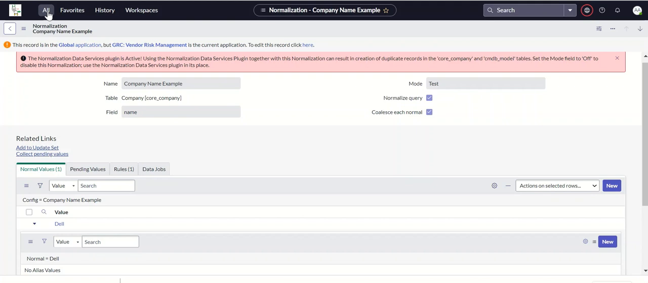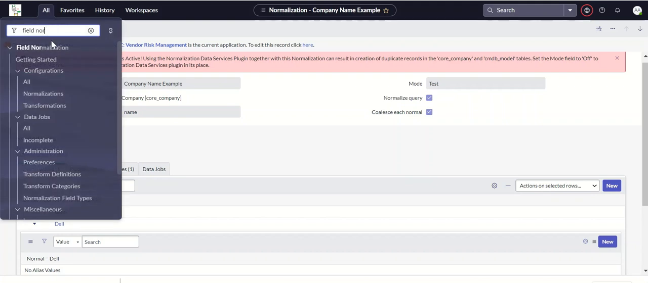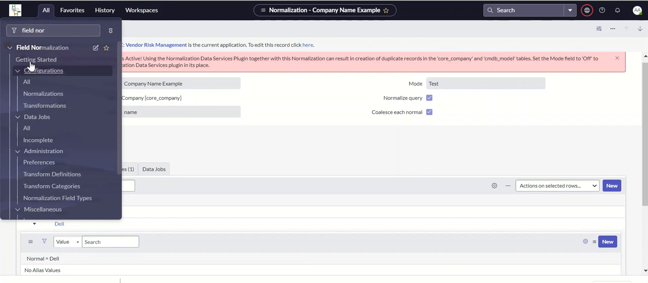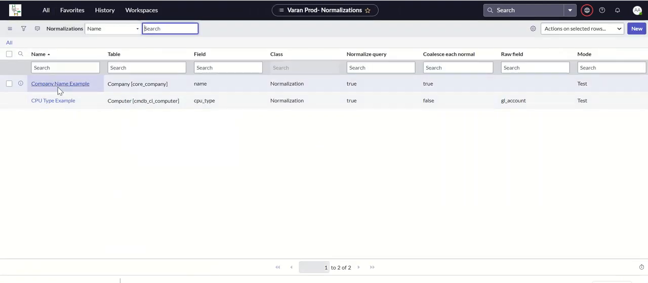If you see here, let's look at field normalization, this application. It comes with a lot of capabilities, but we'll look at a high-level use case. If you go to normalizations under configuration, you'll see the definitions here. Now let's look at company name example.